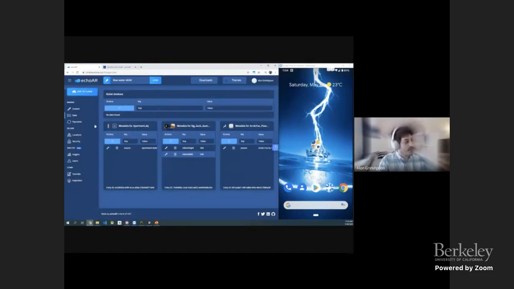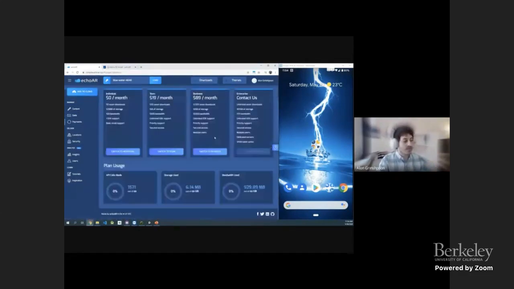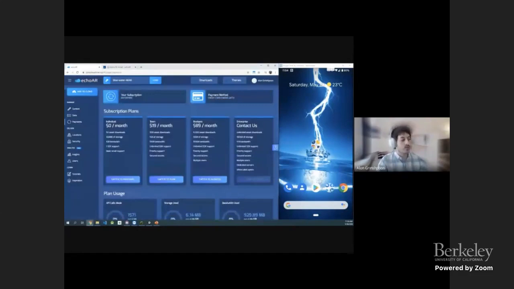Stuff like that. You can manage your payments right here, see some data about your usage, how much bandwidth and storage you're using. And also, as I mentioned, if you register through the hackathon, you're going to get our premium tier for free.